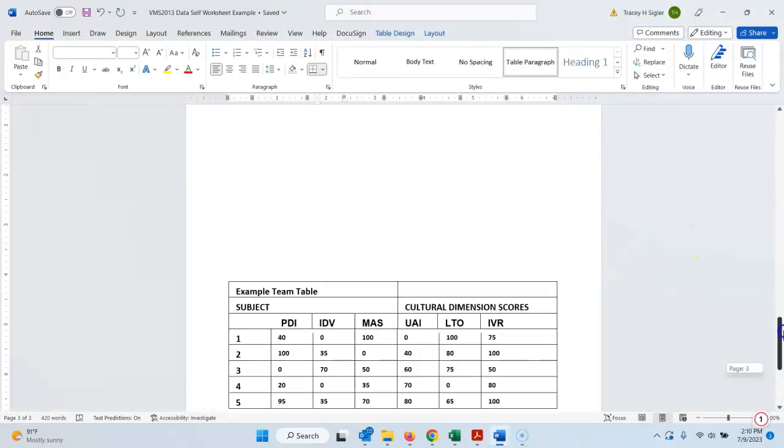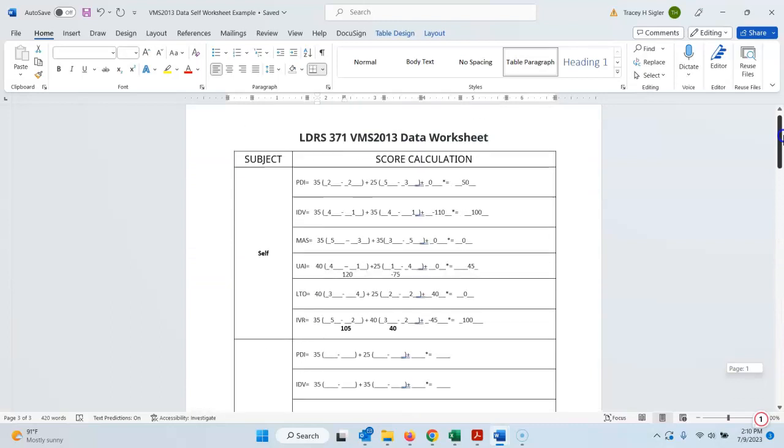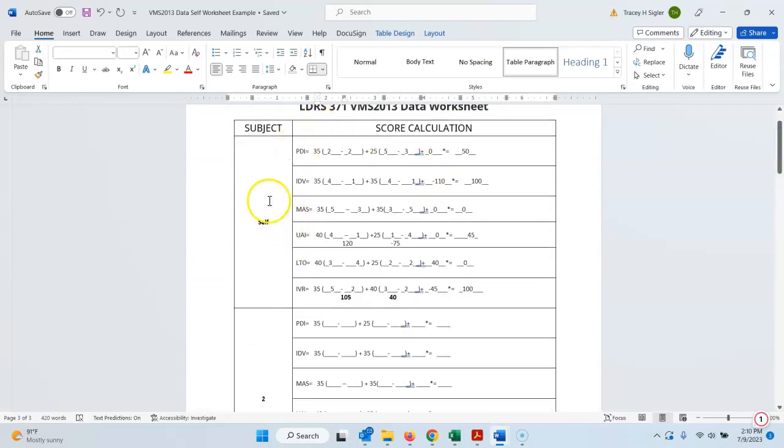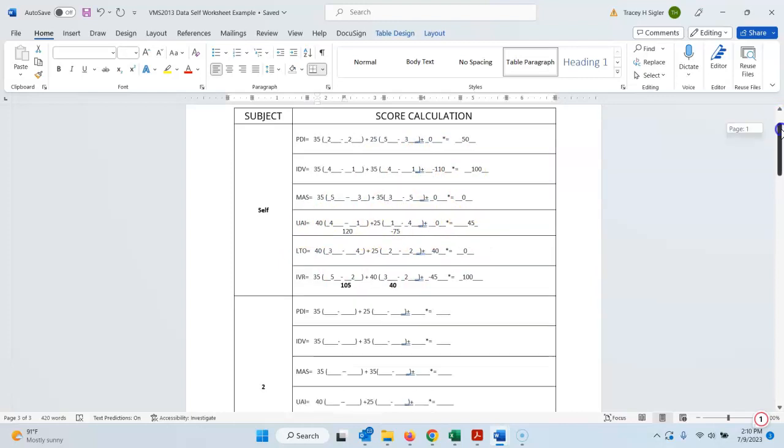And then I did one of these to show you. So I did it for myself here, but this is what you're going to do for your own score as well as everybody on your team. You're going to go back to that formula and go back to those results and plug in the numbers. So here I wanted to show you 2 minus 2 is 0. 0 times 35 is 0. 5 minus 3 is 2. 2 times 25 is 50. Okay, so I ran through the calculations for my own made up results and plugged them in here so you could follow along and see how to calculate.